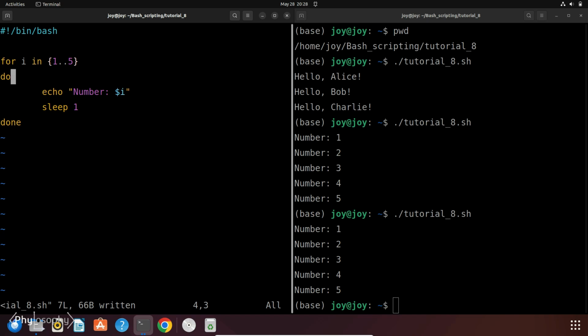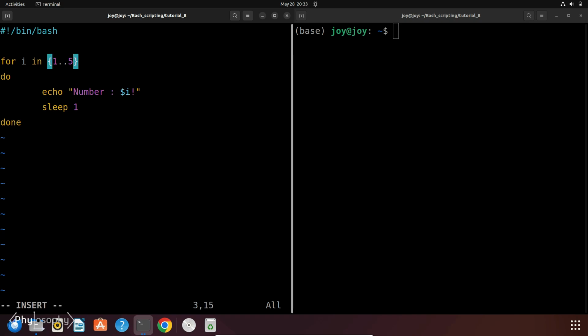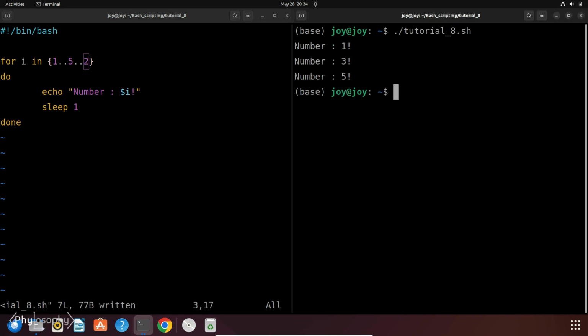Now let's say you want to print the odd numbers only, that is 1, 3 and 5. So you have to modify the code in such a way that the variable i is increased by a value of 2 in each cycle. For this you need to add an increment in the brace expansion. So in the brace expansion, to add the increment, you have to add this dot dot 2. So it will increase the value of i by 2 in each iteration. So let's run this code. Now as you can see, the script prints 1, 3 and 5, only odd numbers.